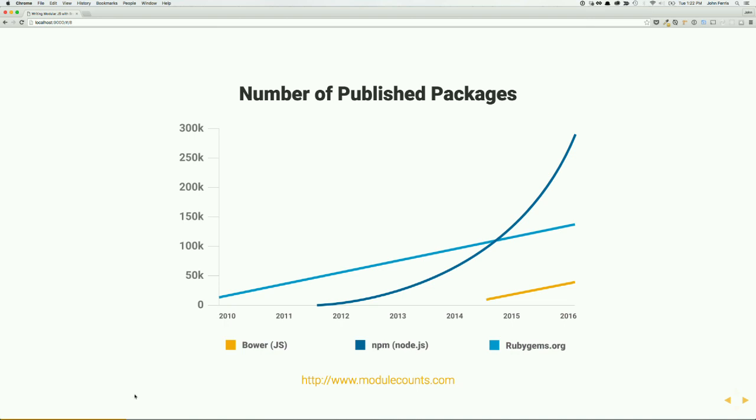This chart is from modulecounts.com. They keep a running total and statistics on various package managers out there and how many packages are published. You can see RubyGems has just been on a straight growth path. Once they started collecting data on NPM, you can see that line just accelerates. And then there's also Bower on there. Does anyone use Bower? I don't know, a few people.